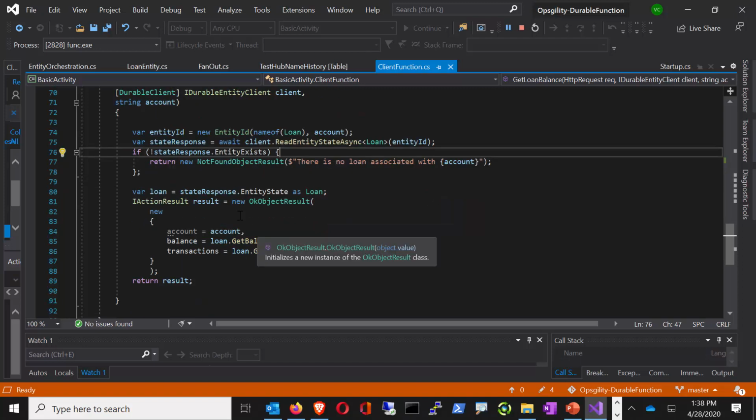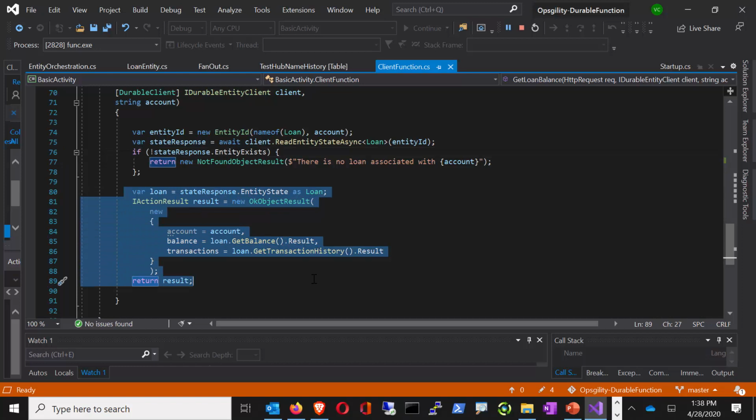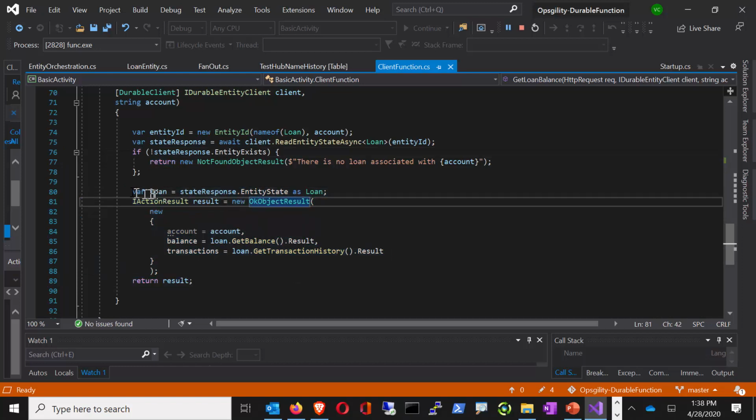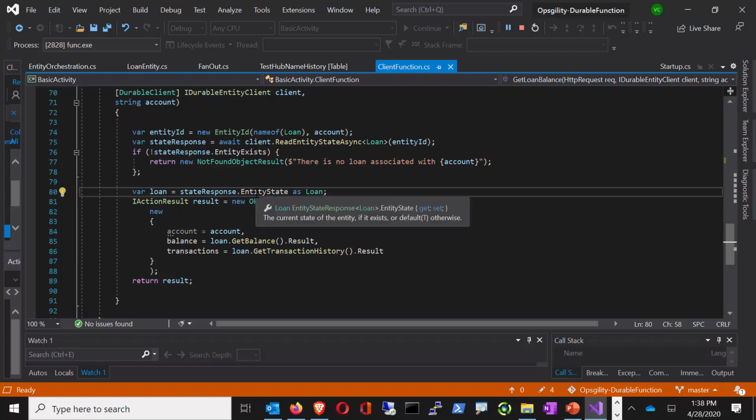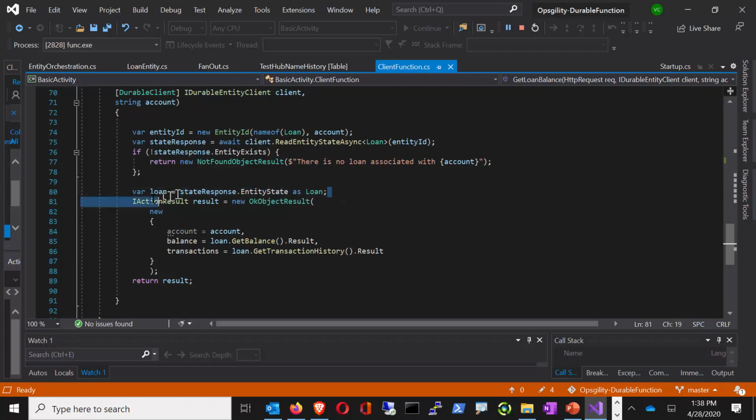So if it doesn't exist, I'm going to return a 404. If you send me Joe or John and I don't have a loan for Joe and John, I'm going to return a 404 and say there's no loans associated with the account. And here, if I can find it, I'm going to take the entity state and cast it back to the loan object. Then I can give you an object of all the transactions and all the results.